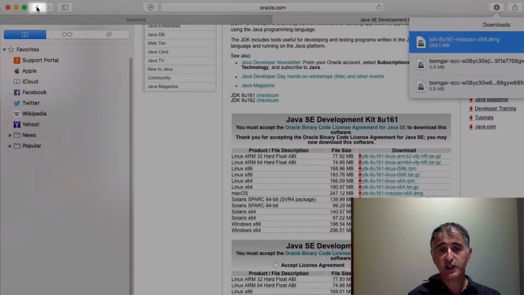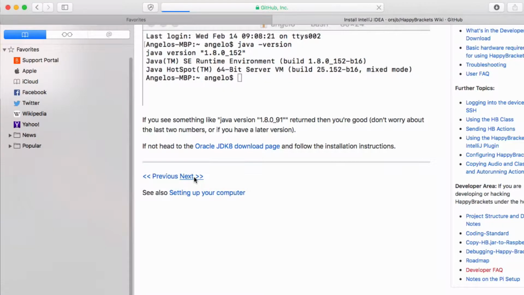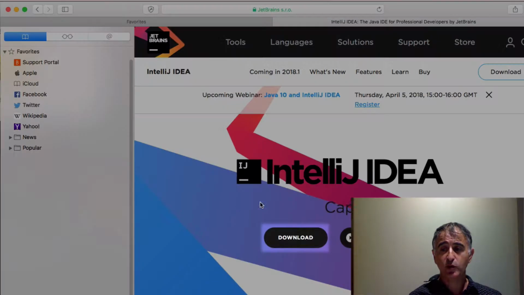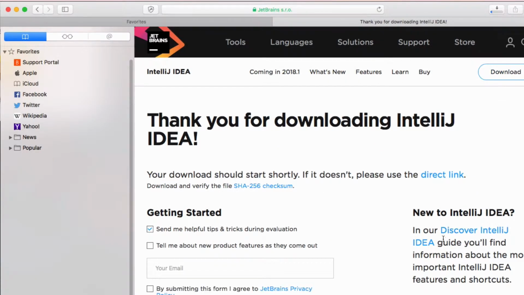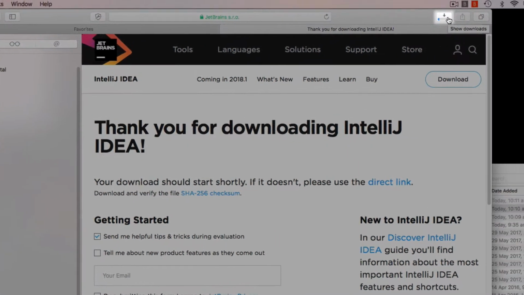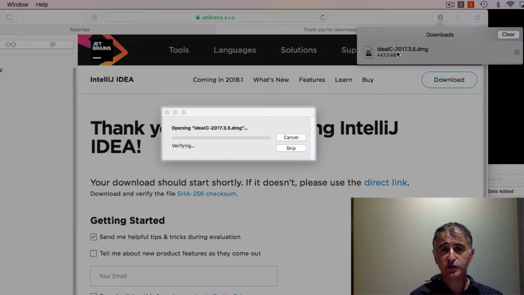After you finish installing the JDK, go back to the wiki page and click Next. Now we're going to download and install the community version of IntelliJ. When IntelliJ is finished downloading, install it to your computer.